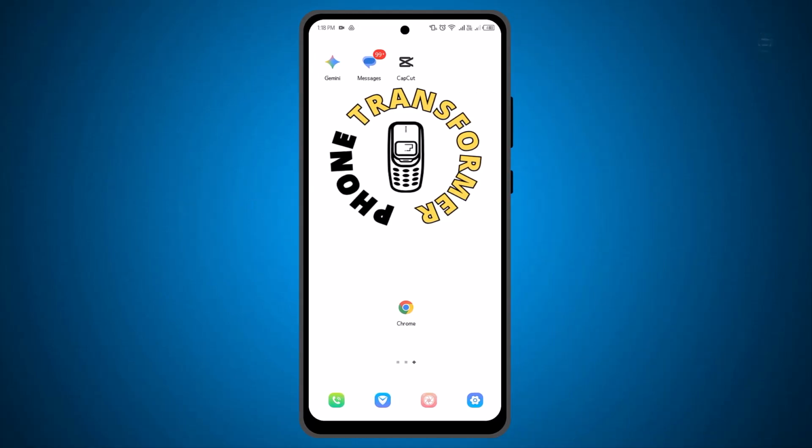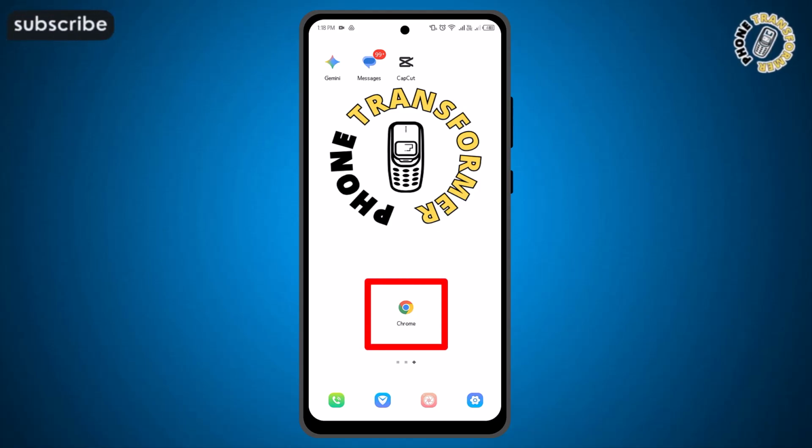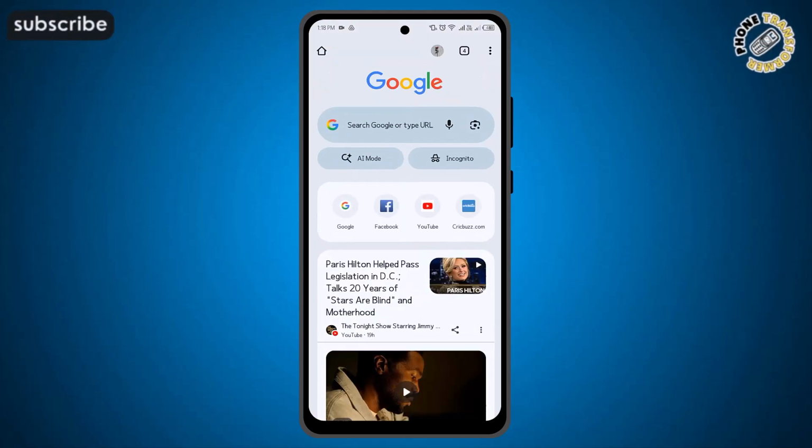Step 1 is to go to the Google Chrome app on your device, which is the most common browser used for accessing the internet. You can find this iconic colourful circle on your home screen or inside your app drawer to begin the cleanup process.